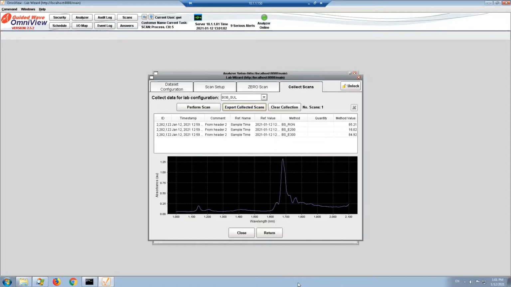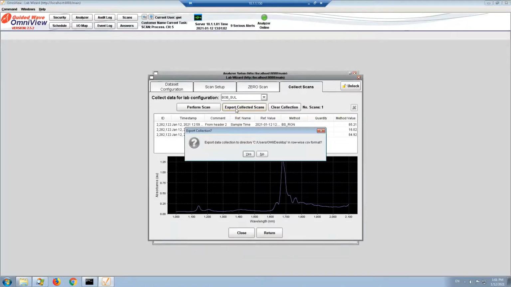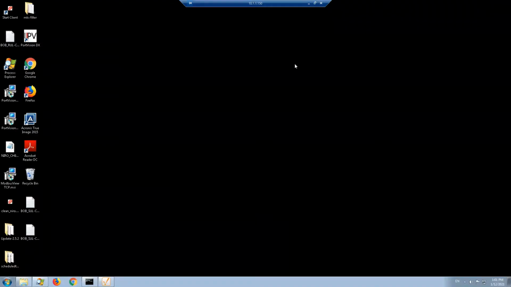Okay, now that the scan is completed, we're going to click the Export Scans button. It'll prompt you to make sure that we want to use our row-wise CSV, and we're going to output the file to the desktop, and we click Yes, and we can see that the file has been created. And if we minimize the software, you can see the file is located right there on your desktop.